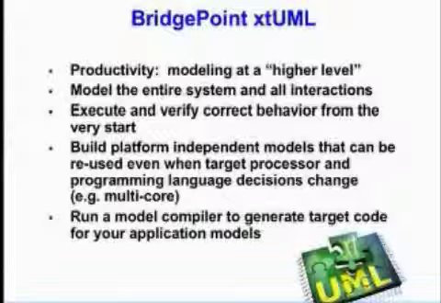We can then verify correct behavior because we're using executable models, and we can actually run what we're building and see it perform as expected, or when it fails to perform as expected, we can change the model to capture the application correctly.